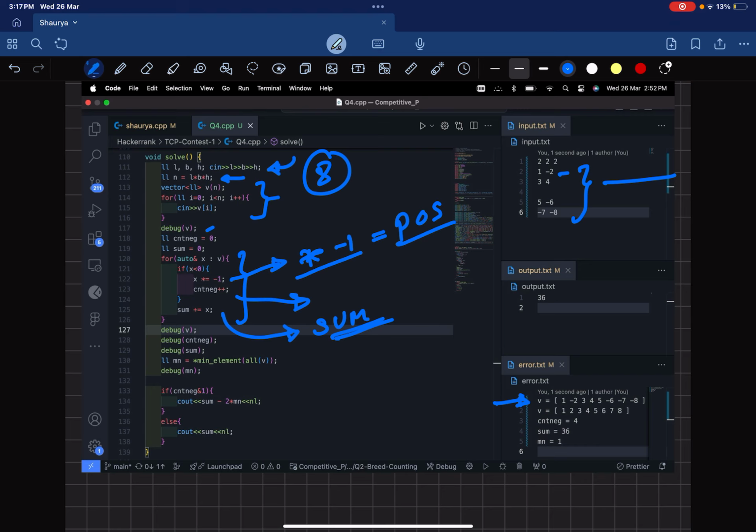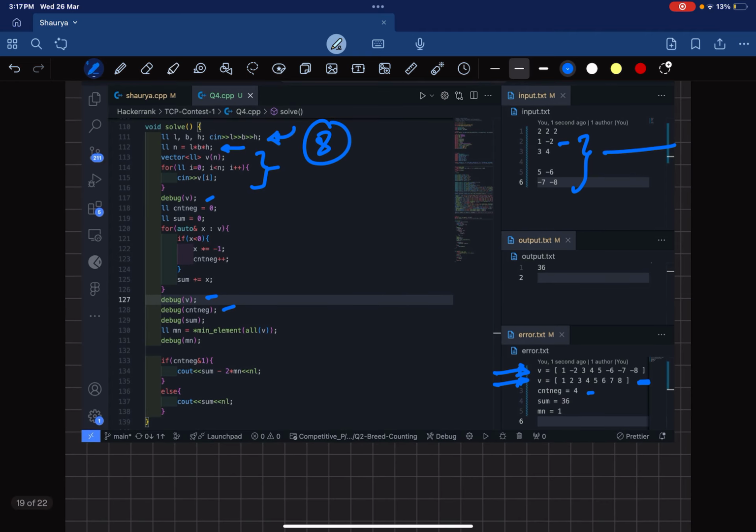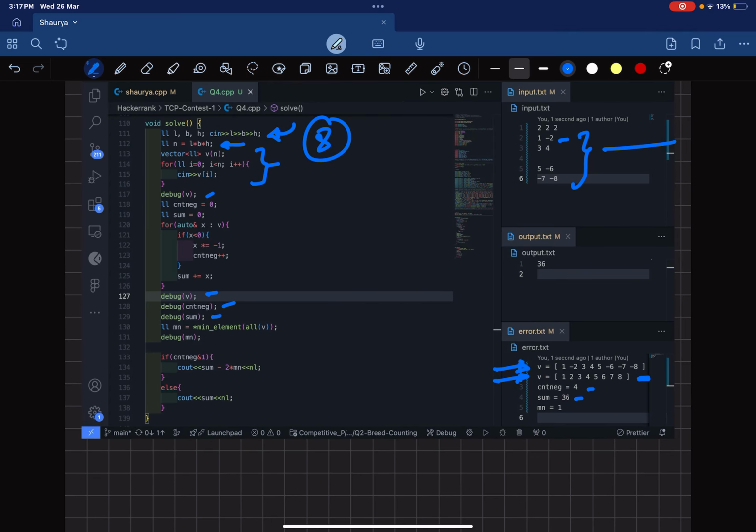Okay. So after I have done all this, you can see I'm again debugging my vector. After the changes, the vector looks like this. It contains all the positive values, right? It does not contain any negative value. So now I'm counting my negative. Here you can see the count negative was 4. Okay. And my sum is nothing but 36. That is the sum of the first 8 natural numbers.